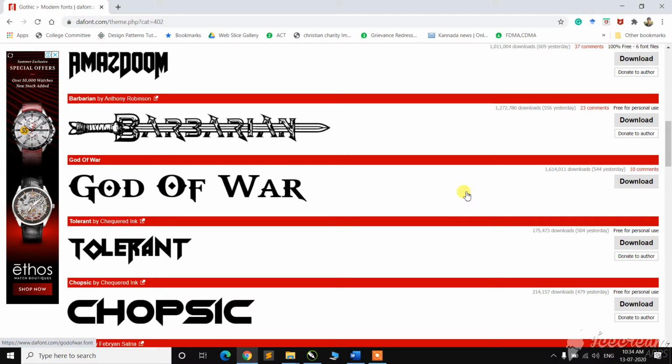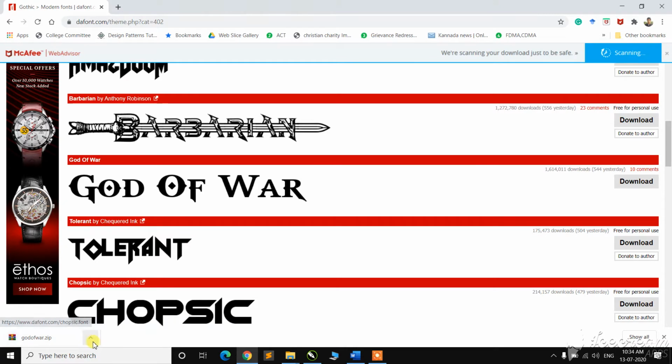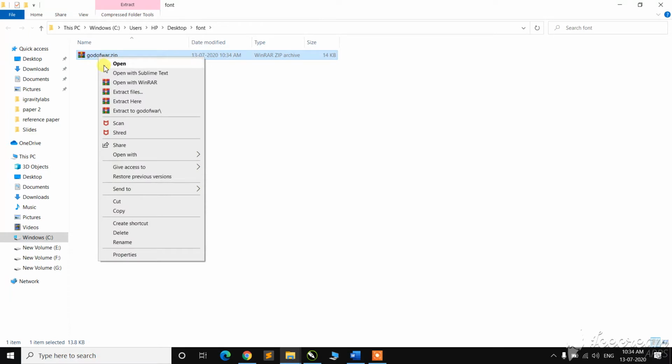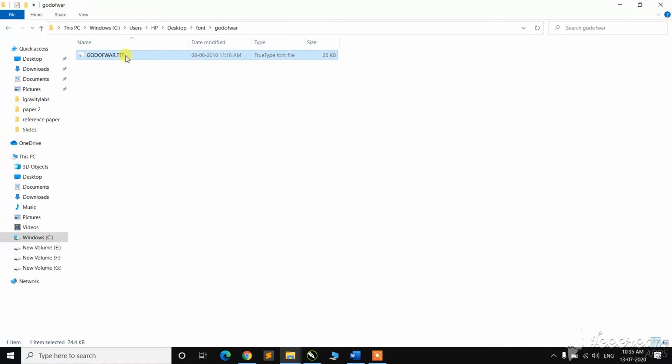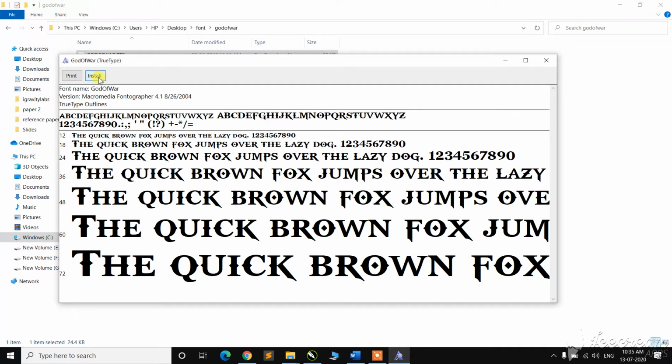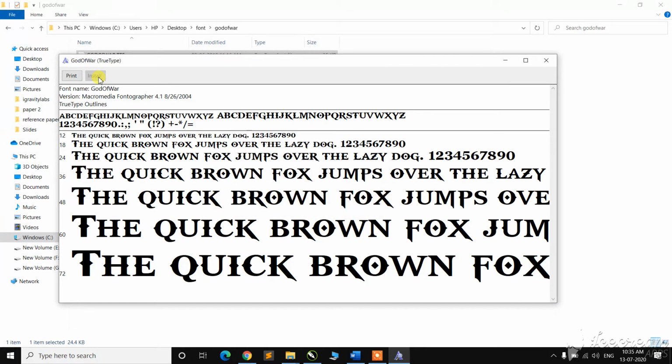God of War. Now let me download the font God of War. Click download. Okay, save it in a folder. Yes, it is downloaded. Now open it, unzip it, double click on the TTF file, click on install. It will install in a second. Yes, installation is done. Have a look into this. The font name is God of War.